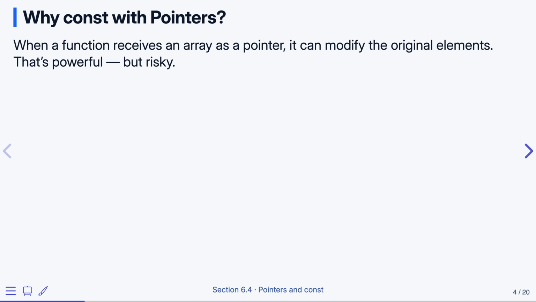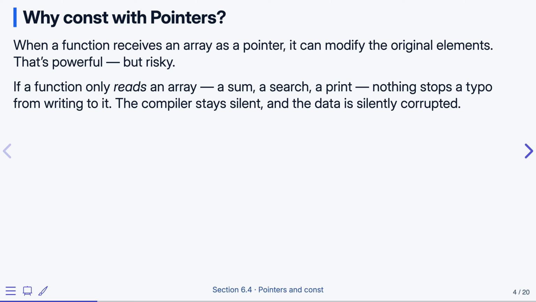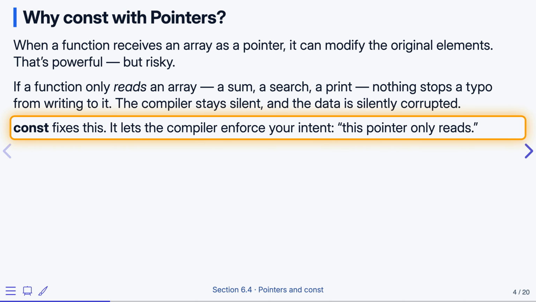Why do we need const with pointers? When a function receives an array as a pointer, it can modify the original elements. That is powerful, but it is risky. Imagine you write a function that only reads an array. It computes a sum, or searches for a value, or prints the elements. Nothing stops a typo or a copy-paste error from accidentally writing to the array. The compiler will not warn you, and the bug may go unnoticed until the data is silently corrupted. The keyword const solves this. It lets the compiler enforce your intent, so a pointer that should only read can never write.